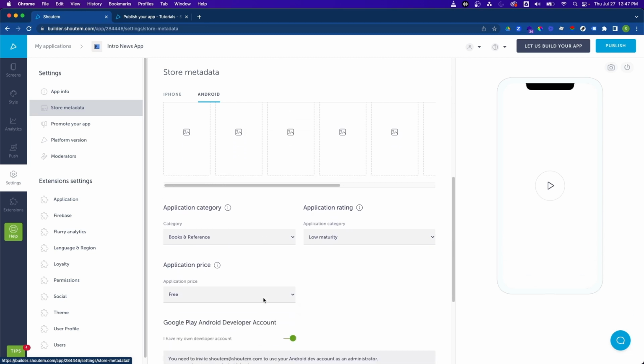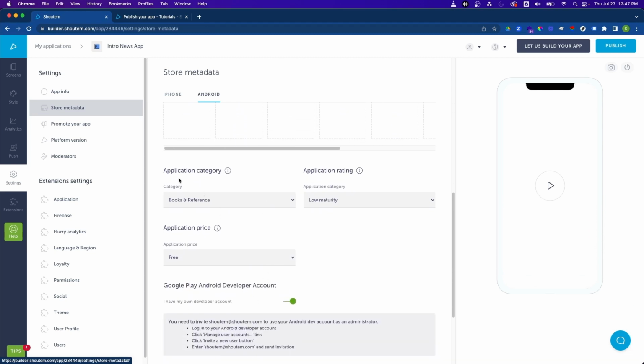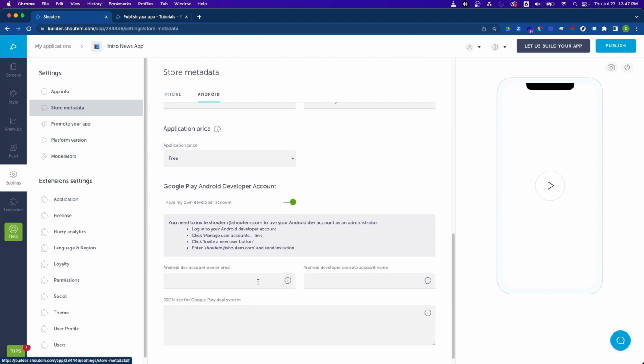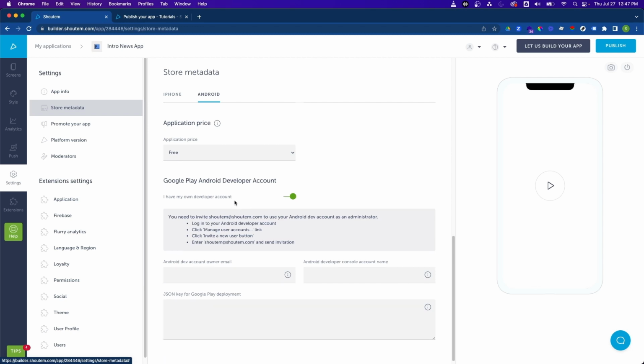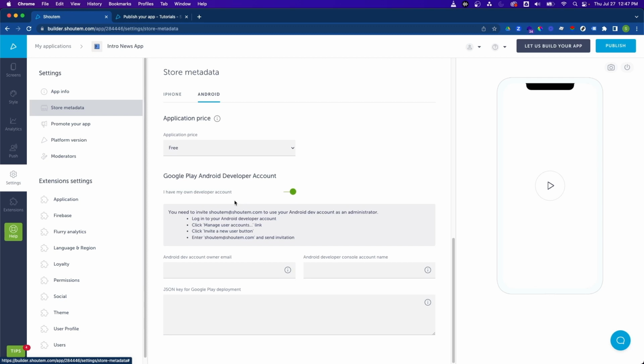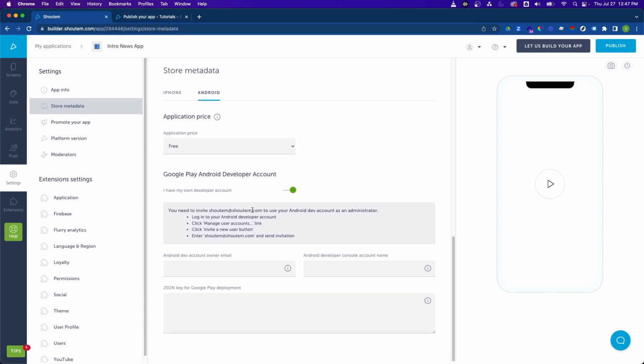And then if you scroll down, this is basically the same application information that you provided on the iOS side, you'll need to provide again. And similar to the iOS developer account that you need to provide, you need to provide a Google Play Android developer account. If you haven't already signed up for one, go ahead and sign up for one now. The approval process is significantly faster though, and you'll need to invite Shoutem to your developer account, similar to the iOS side, which you can find more information in the same support article, which I'll link in the description.